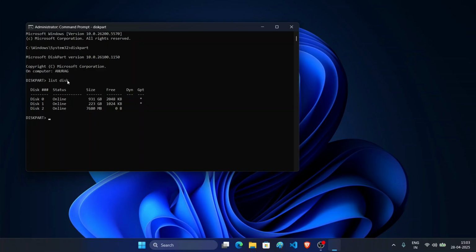Now here, look for the disk which is write protected. For example, in my case, disk 2 is write protected. So now, I will type select disk 2. Now here, disk 2 means this one disk. You can replace disk 2 with any disk you want to format. Now once you do this, press enter. And now, this will select disk 2.